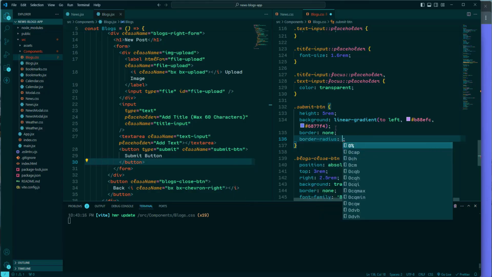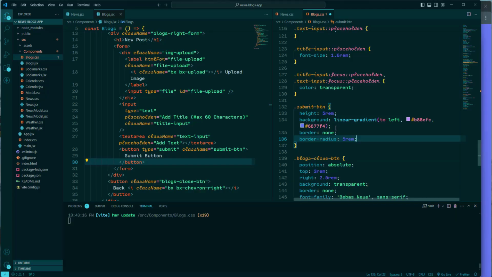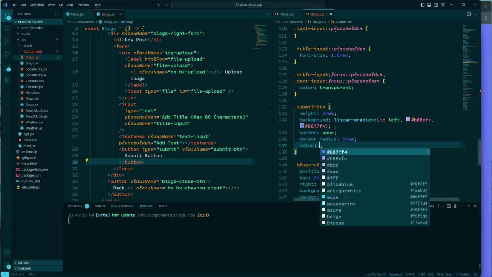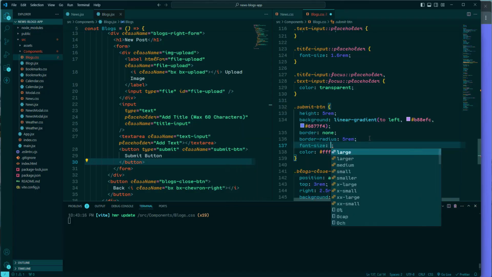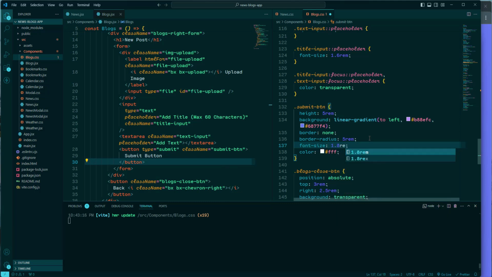The value is going to be 5 rem. Then I'm going to change the color. Let's make it white. But before that, I'm going to take care of the font. Let's set font size to 1.8 rem.